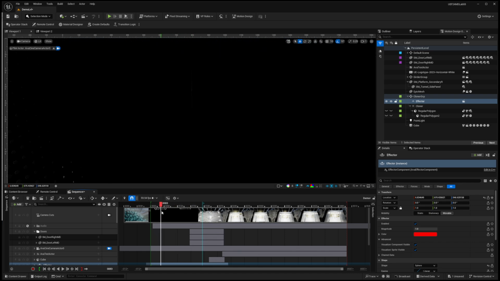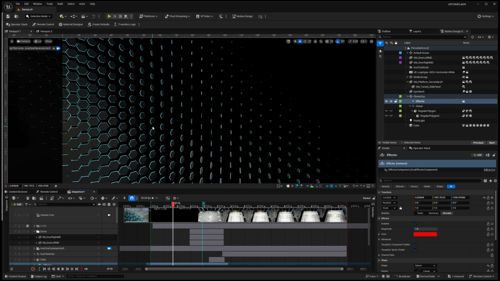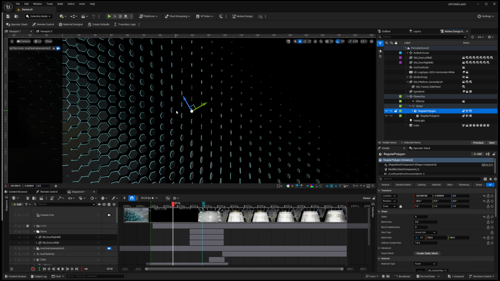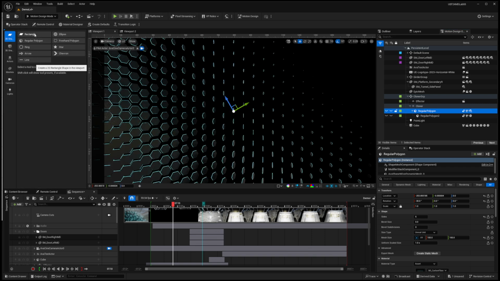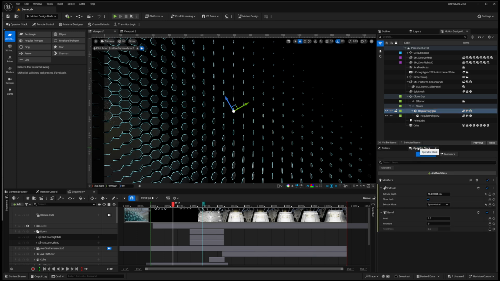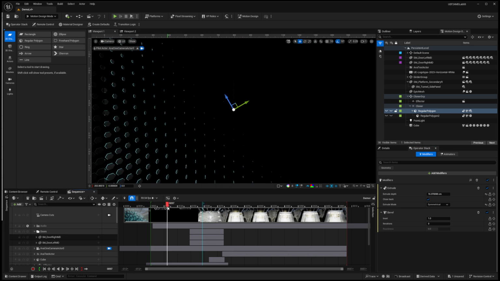So for the cloning system itself, it's a pretty straightforward setup. The regular polygon tool was used to create these hexagons. So if I go into my motion design mode, you can see that we have rectangles, ellipses, and in this case, I used the regular polygon. That polygon has six sides. And also within the operator stack, I went ahead and applied a little bit of extrude to it and beveled it so that the edges would catch a little bit of light while they turned.